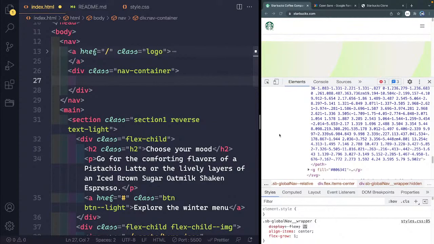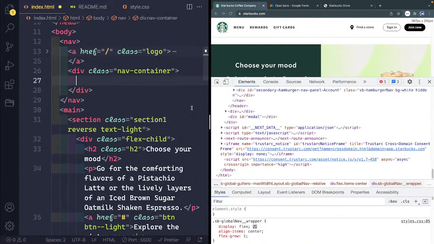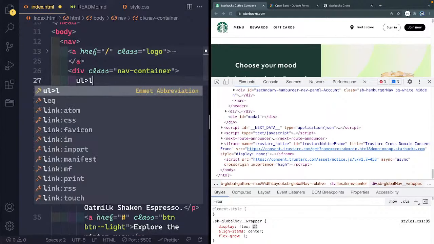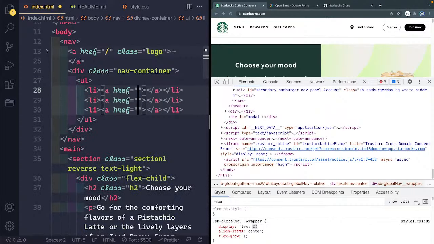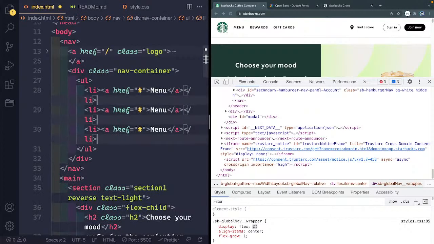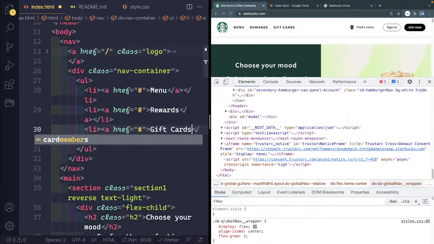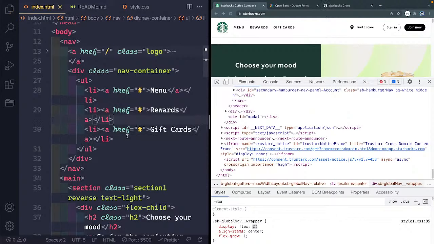We'll have the menu items themselves. What are those called? So let's see. Let's have a UL with 3 LIs. And this will be inside of here. I guess each of these will have a link that'll point nowhere. We'll say menu, rewards, and gift cards. All right, that works.